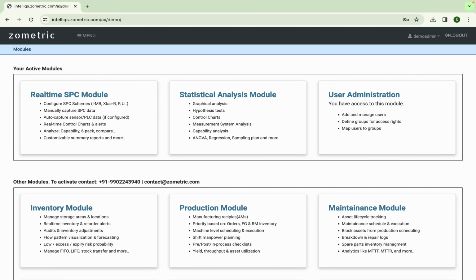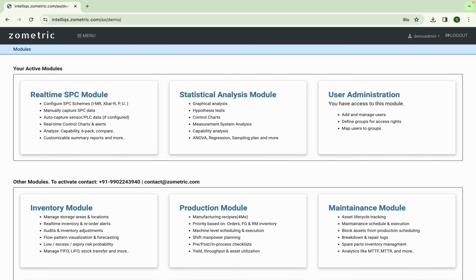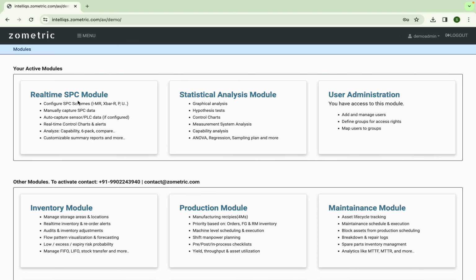Zometric is a web-based multi-tenant software for Industry 4.0. We have various modules within Zometric. In this session, we will focus on a real-time SPC module and a statistical analysis module.